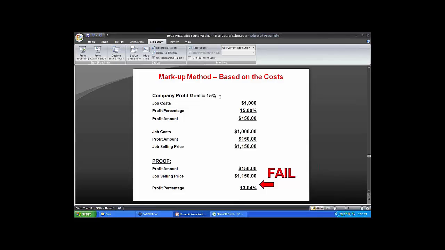So our goal was 15%. We've got $150 in profit divided by the selling price of $1,150, and obviously, it's not 15%. You can see it's a fail. It's only 13.04%. Well, what happened to that other almost 2%? It just vanished into thin air because the markup method is based on costs rather than the selling price. It's based on the cost.